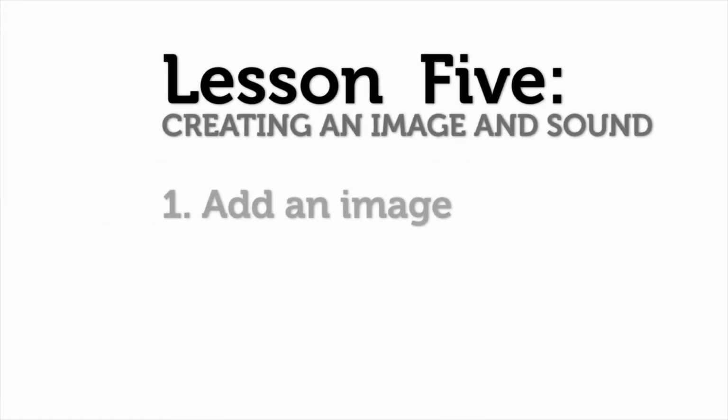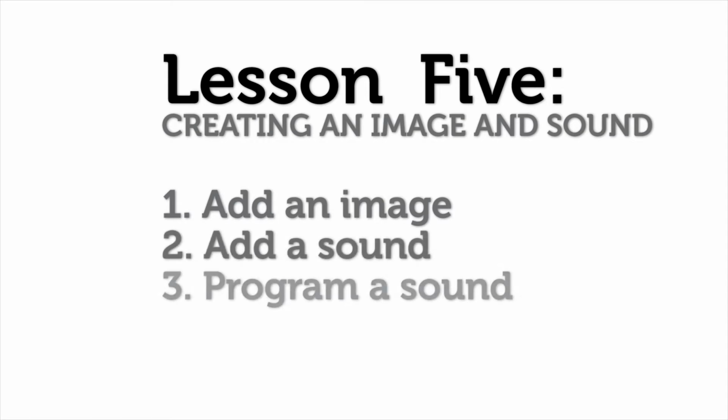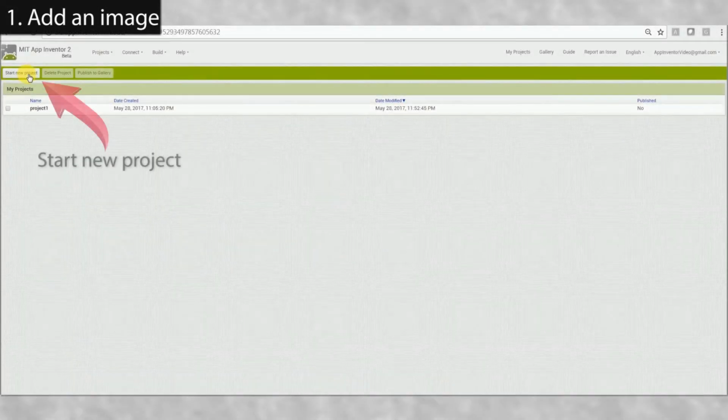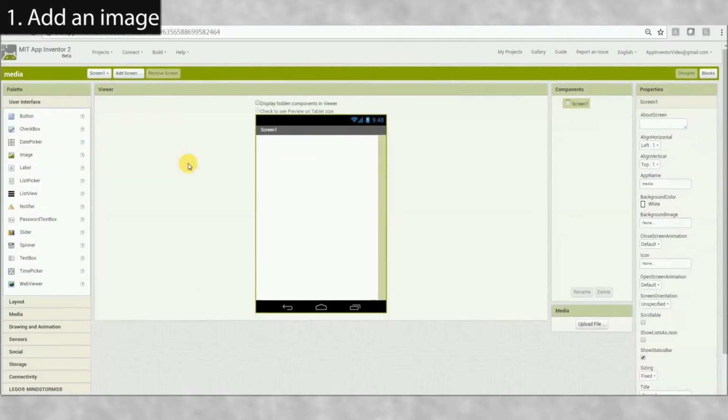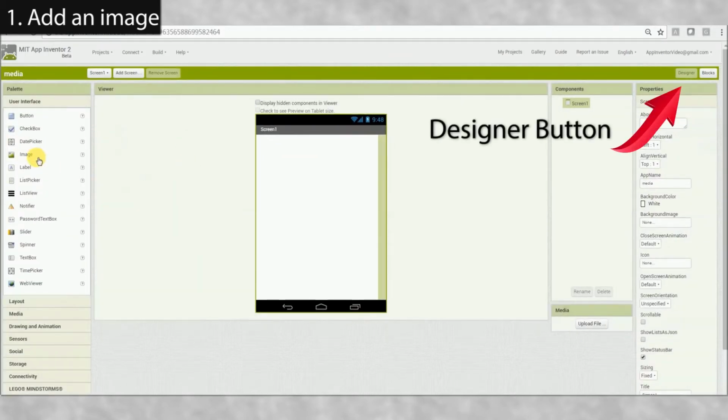In this lesson, you will learn how to add an image component, how to add a sound component, as well as how to program your sound component. First, click on the Start New Project button and name it Media. To get started, make sure that you are on the Designer screen by pressing the Designer button.